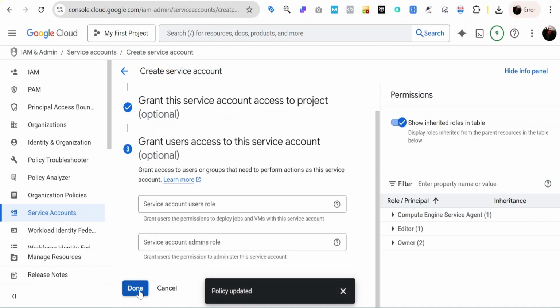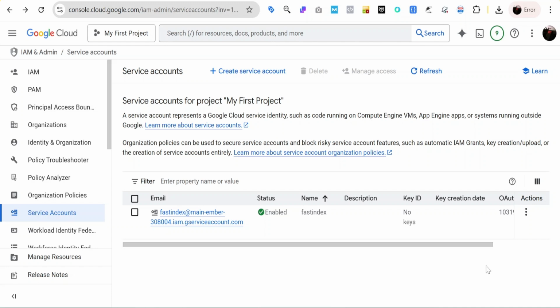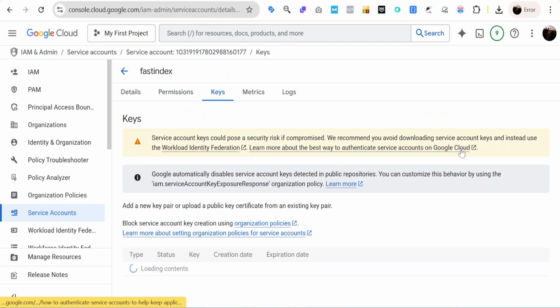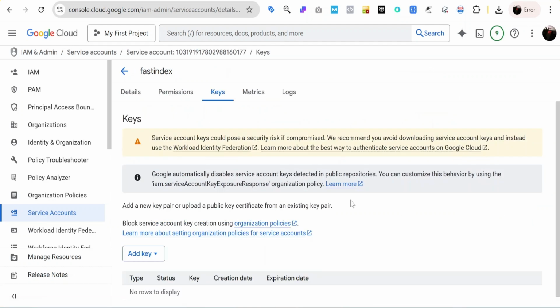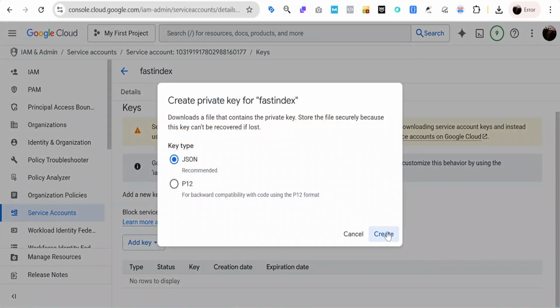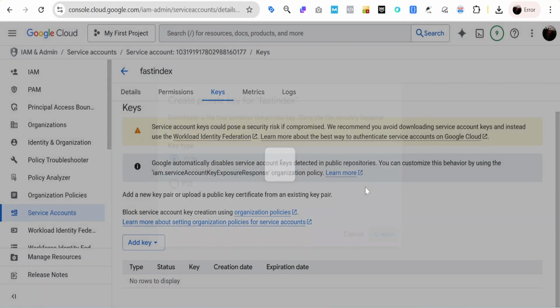After that, generate a JSON key for this. Click on the service account you just created, go to the Keys tab, click Add Key, then Create New Key, then choose JSON. A .json file will be downloaded. This is the file your plugin will use.